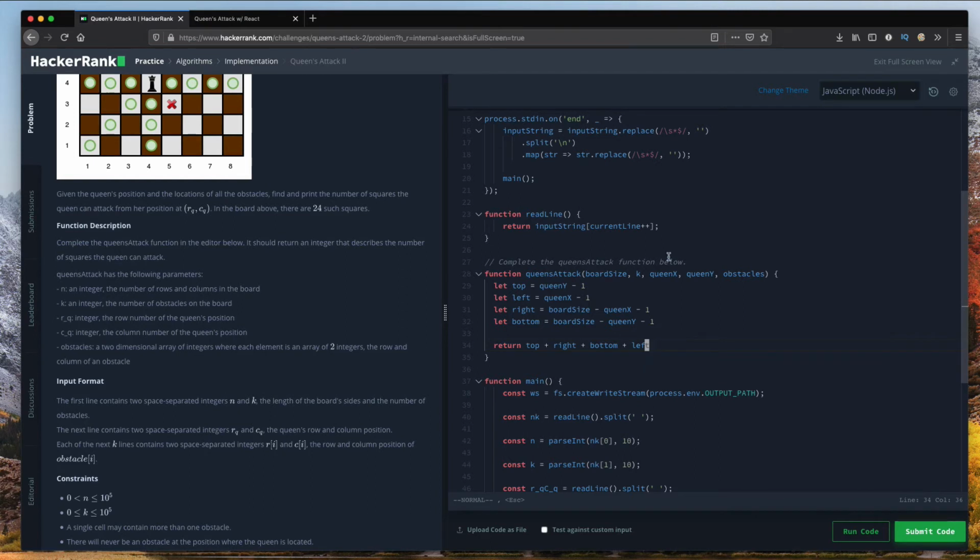I know I'm getting these variables in weird different orders, but my brain is coming from the margin shorthand in CSS. If you've never seen that before, it doesn't really matter. It just goes top, right, bottom, left, clockwise.